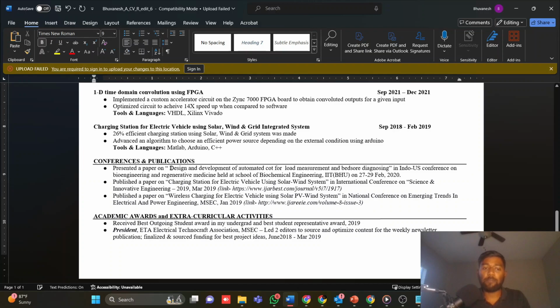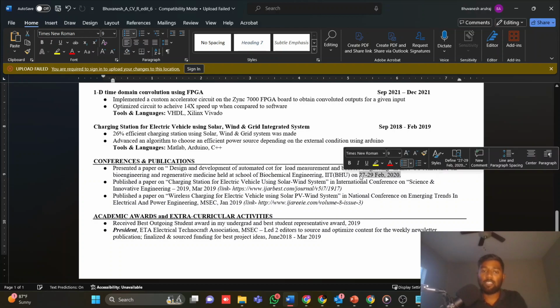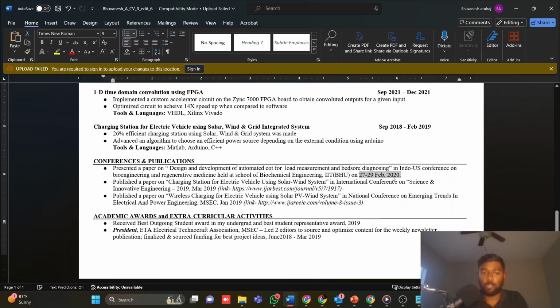In the conference and publication section, you need to include what paper you presented, what conference you presented at, where you presented, and what day you presented. Telling all these details is very, very important. Apart from that, if you have a published paper, add the related links, where the publication is, and add the volume number and everything.